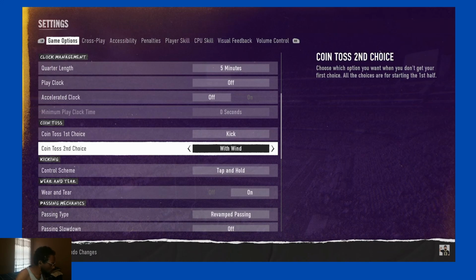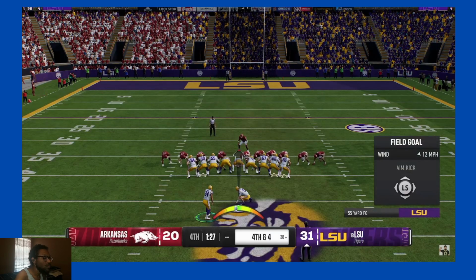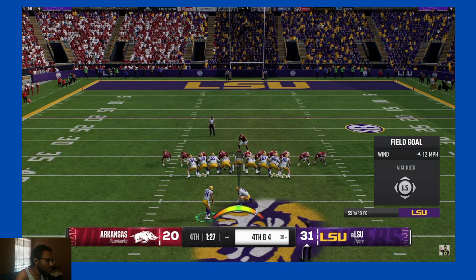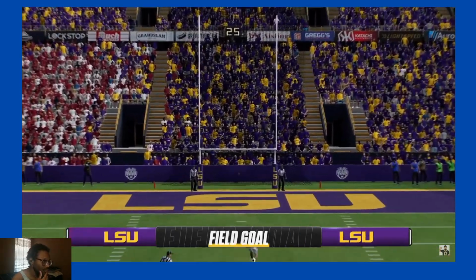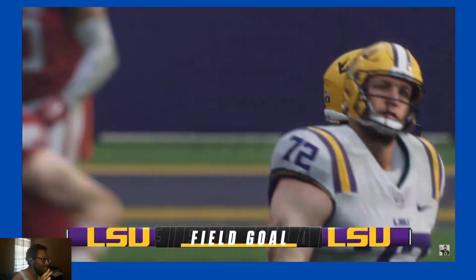Now, for the second part of this, you want to make sure that the coin toss second choice is set to against wind. This means if you lose the coin toss, the decision you're going to be able to make is do you want to go with the wind or against it? Now, the reason you want to go against the wind is because in this game, this will mean that in the fourth quarter, the wind will actually be at your back. So if you have to kick a field goal late in the game to maybe get a win or extend the lead, you want to make sure that the wind is at your back and not coming towards you, because that's going to make it harder to kick field goals. With the wind at your back, you'll actually be able to make especially the longer field goals. So this is very important.